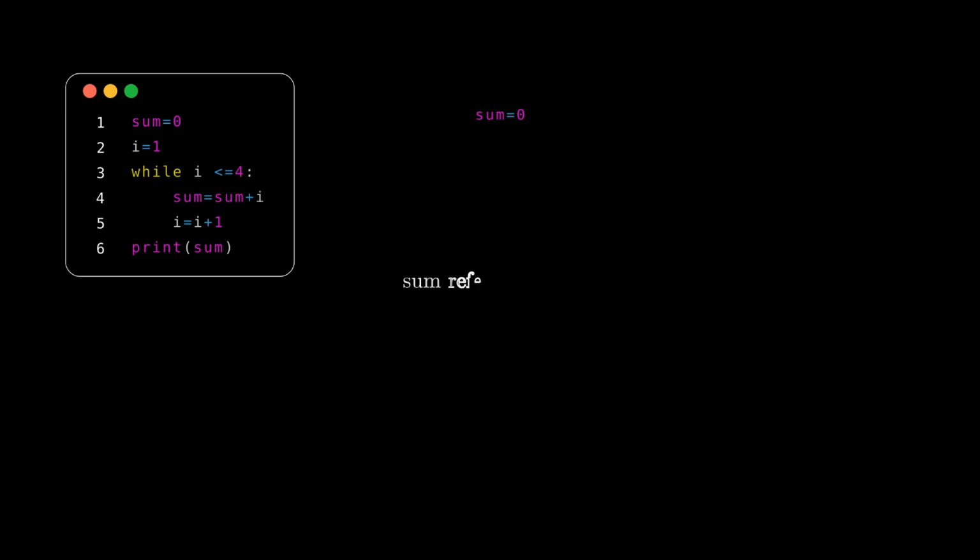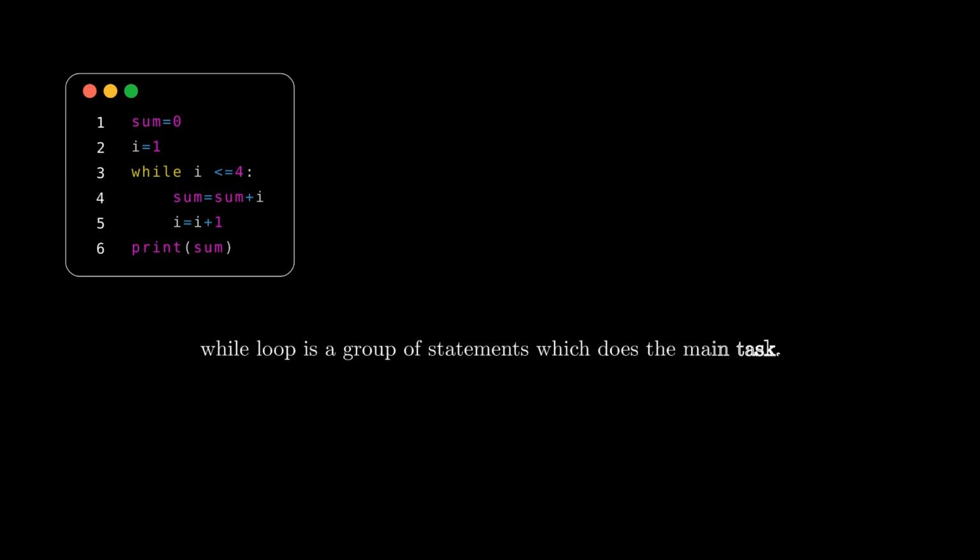You can extend it. If you see the program, the first statement is sum is equal to 0. It means sum refers to value 0. The second statement is i is equal to 1. It means i refers to value 1. The third statement is the while loop. Here while is a compound statement. It means it is not a single statement but a group of statements.